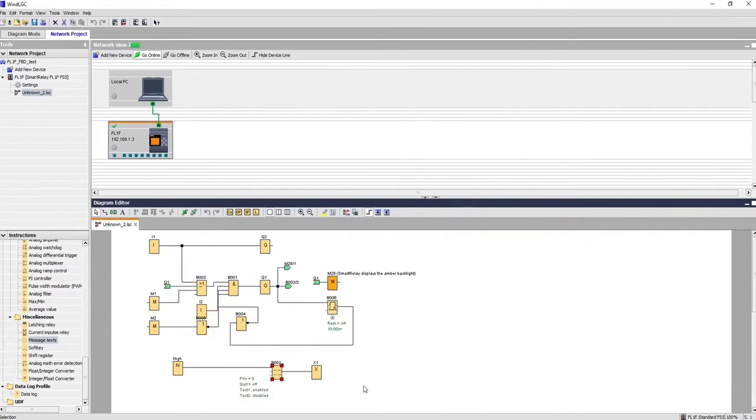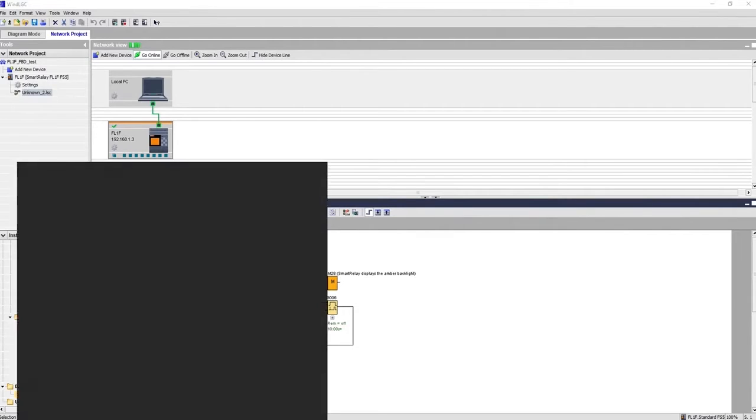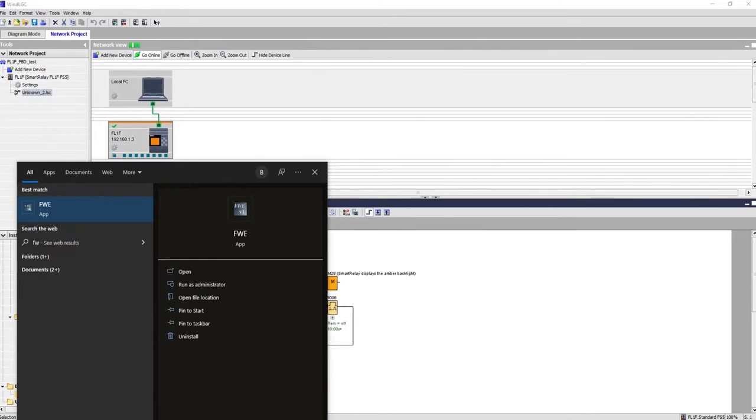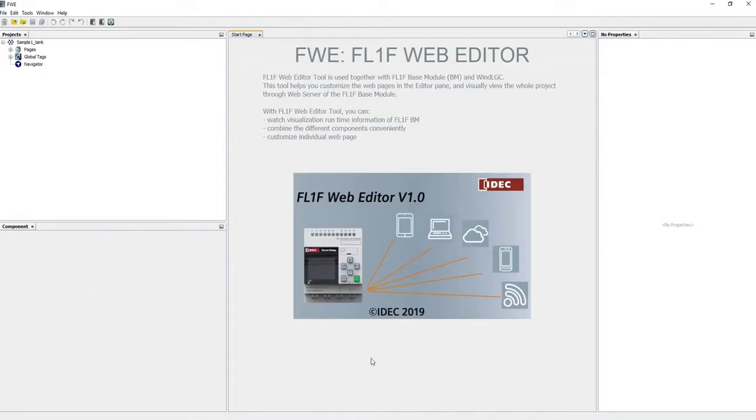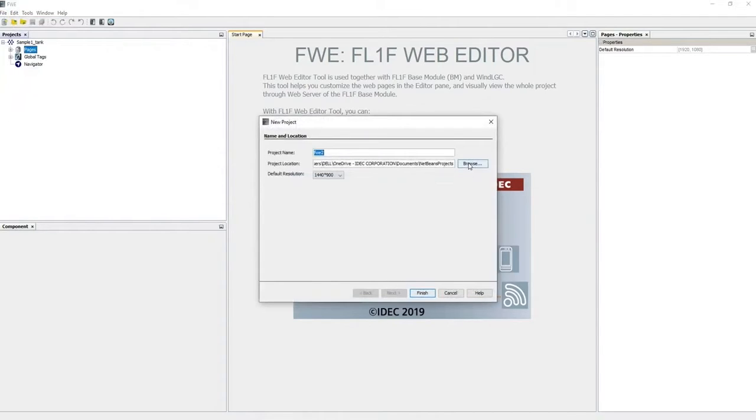For the web editor to design the screens, the software is FWE, that is FL1F web editor. So just click on this, and a window will open as shown here. Then there are pages over here, global tags, navigator, expand one by one. In the pages section, we'll design the pages which we need to view. So right now, I think some project is created. I'll create a new project once again.